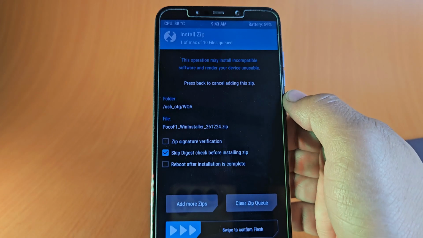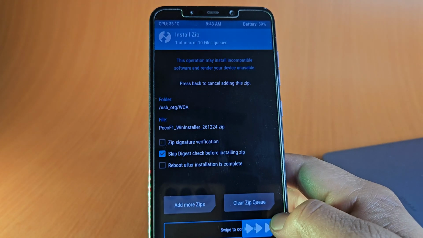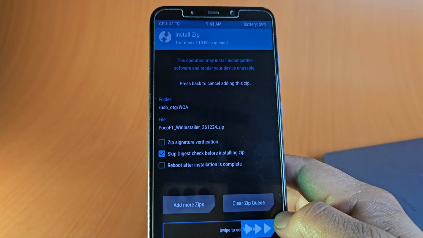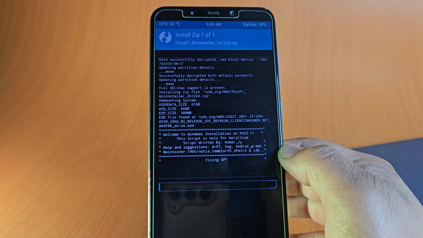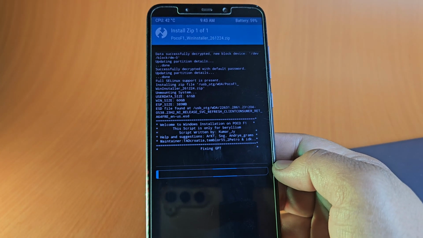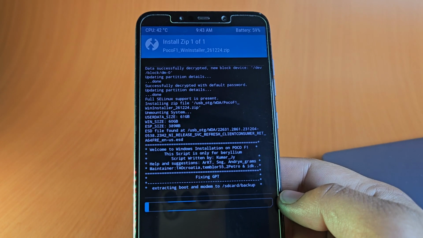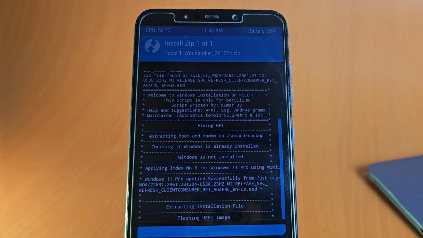Here is the Poco F1 installer script. Just tap on it and then simply swipe to flash it. It's easy as that. Now this process takes around 5 to 6 minutes to flash successfully. Once it's done, you will see a message, flash successful, on the screen. So just be patient and let it complete.